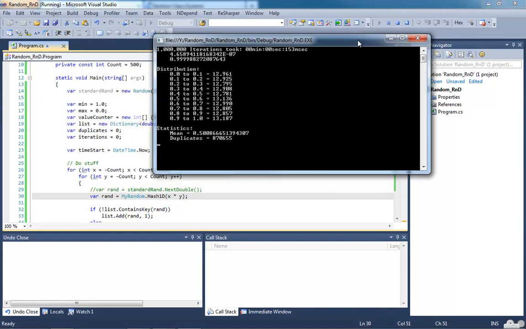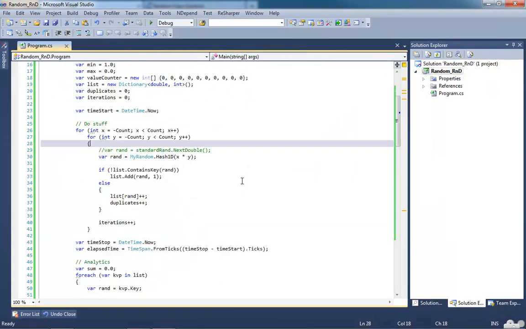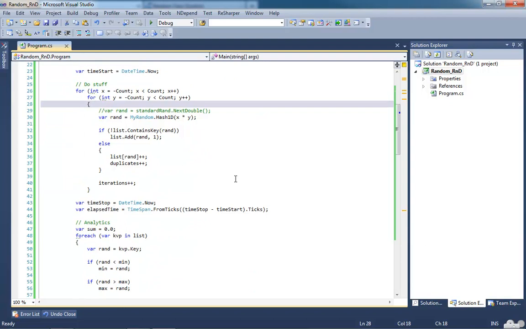So what we're going to do in the next video is take this particular hash and look at upgrading it to make it a two-dimensional hash so we can handle both of these pieces of information and still have a seed and try to get these numbers a little bit better.